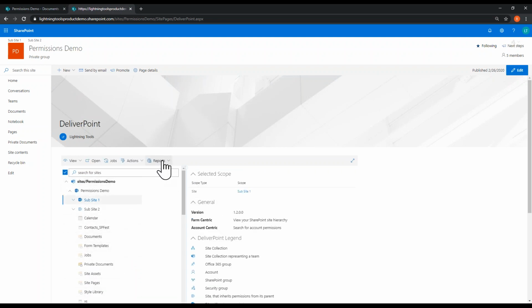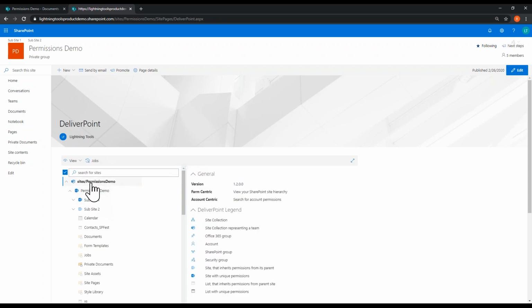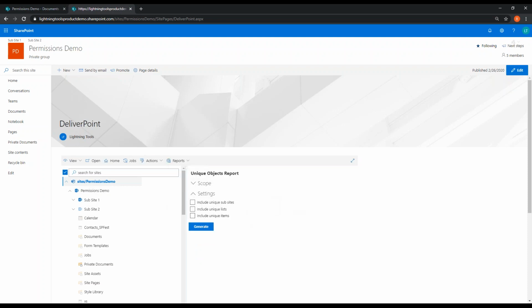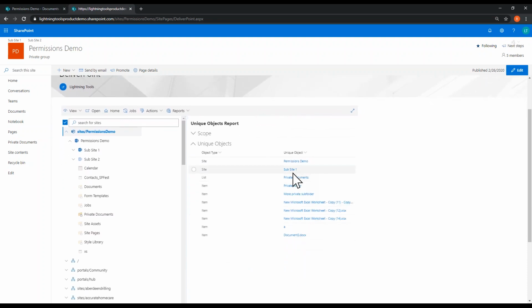We can select a site, we can discover the permissions from this report. We can also see the unique objects. So perhaps if we were to choose this as a site collection by clicking onto unique objects, we can execute that from there, and it will show me all of the objects. So I can see that subsite 1 has unique permissions, private documents has unique permissions, and there's also these documents and so on that have permissions as well.